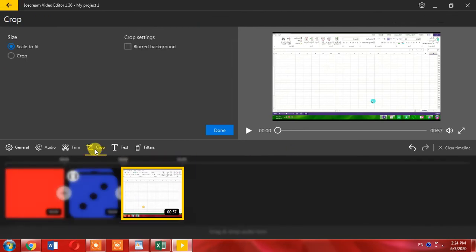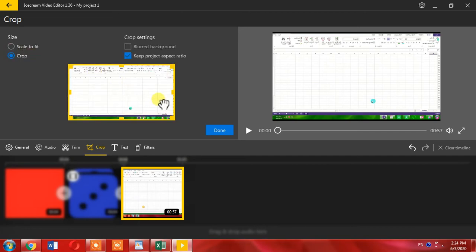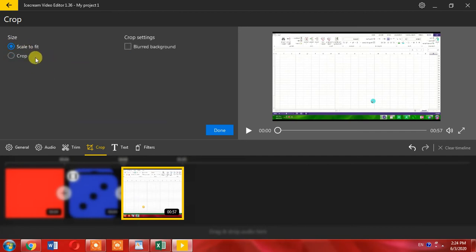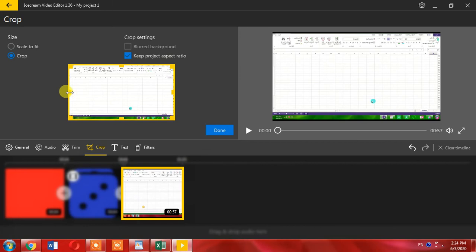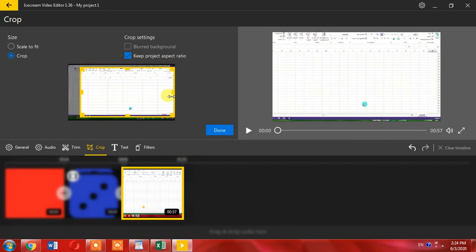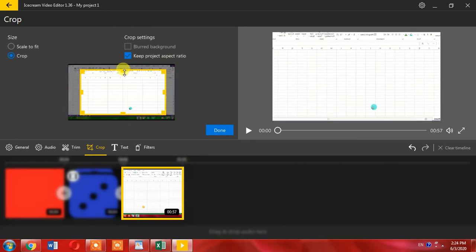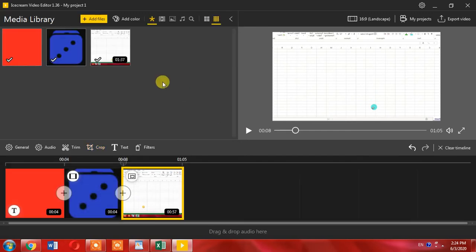You can also crop your video. Whatever portion of the video you want, you can crop it. It is also very much easy. You can scale it, you can crop it. When you crop, this is how you can crop it. Done.